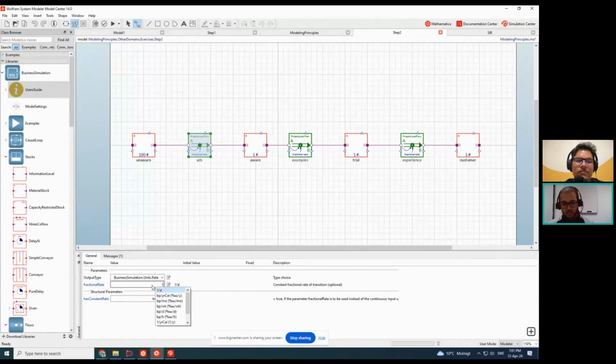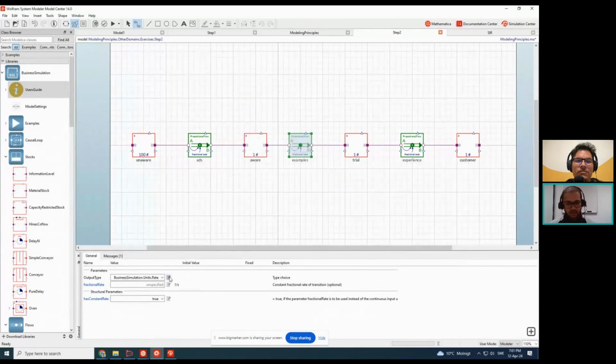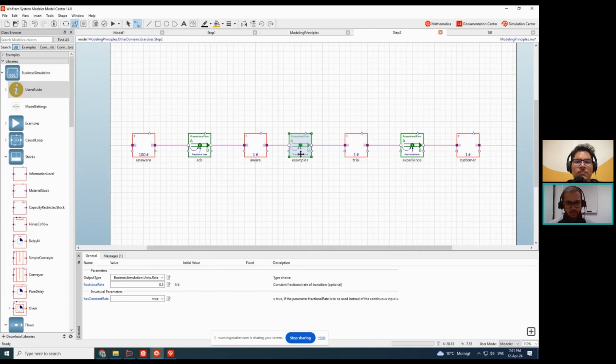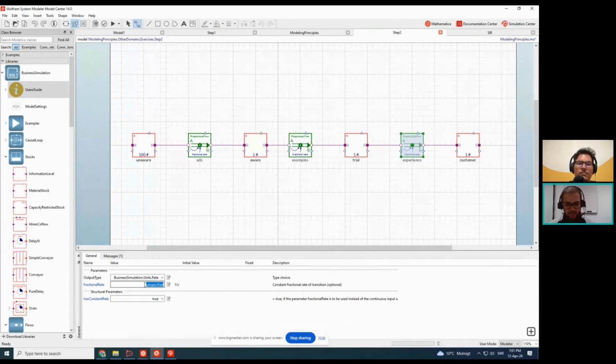And now I can select 1, and this is equivalent to what we did. Similarly, for examples, I will also go here and change the display unit to 1 per day and click OK. And this one was 0.5 per day, I guess. Let me just go back. This was 0.5 and this was 0.1. So here it was 0.5, and for my experience here, I will change it to 1 per day, click OK, and then 0.1.